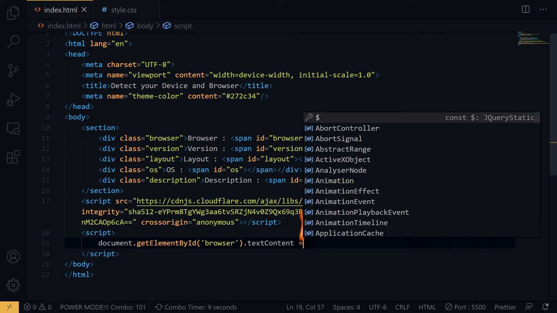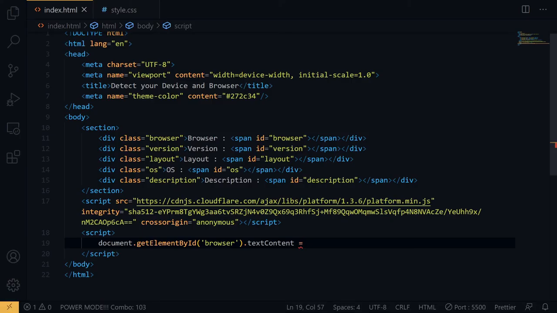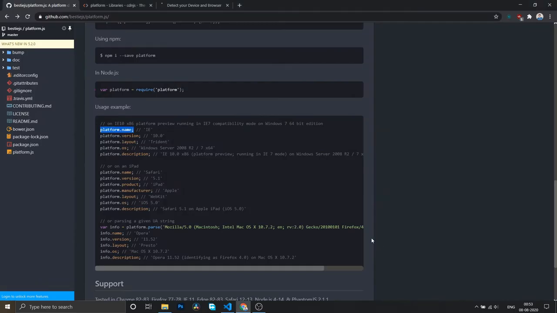So if we come up right here, as you can see, if we want to denote any browser, this is the name that we have to choose, the platform.name. So I'll copy this, come up right here and paste it exactly in the same manner. So I'll come back, and as you can see, it is denoting Chrome right here.